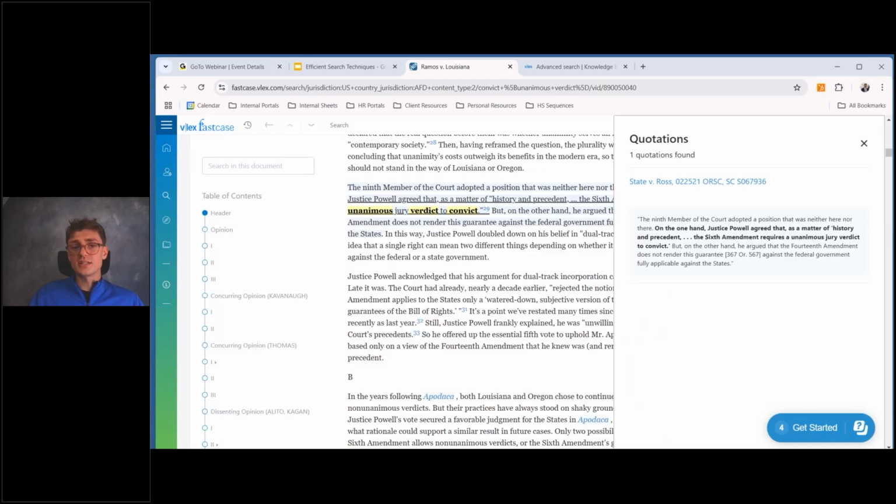And what we can do is if we click on any of these key paragraphs, it will pull up a list of any subsequent quotations of that paragraph or passage. So a great way to expand your research and find other cases that are also citing to that same paragraph or passage.